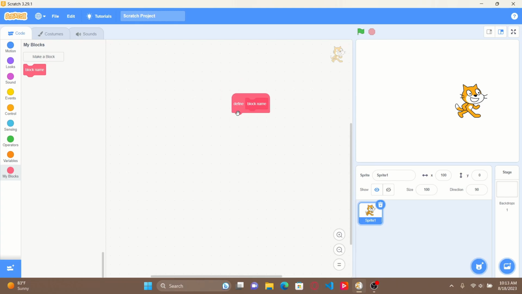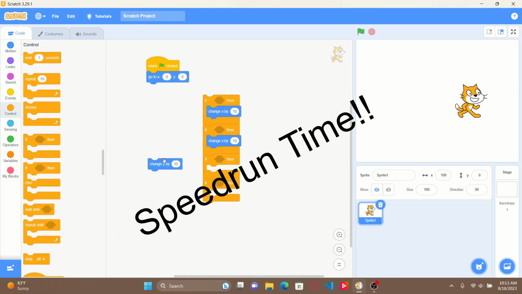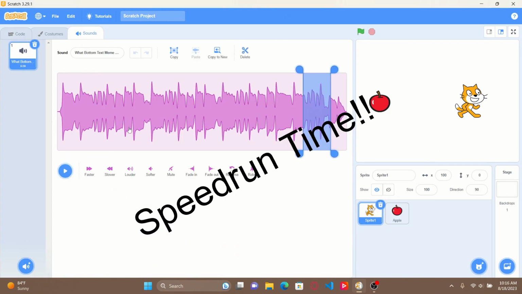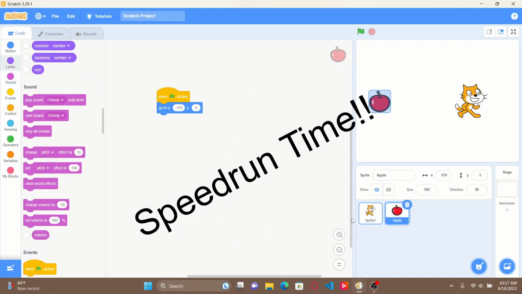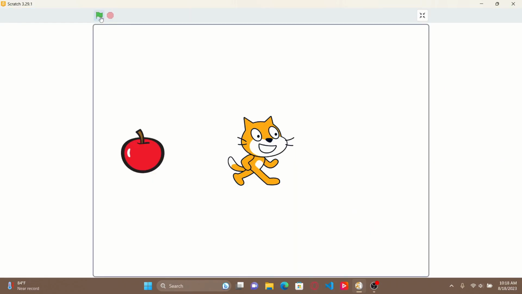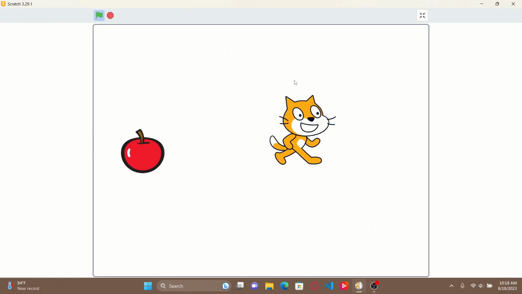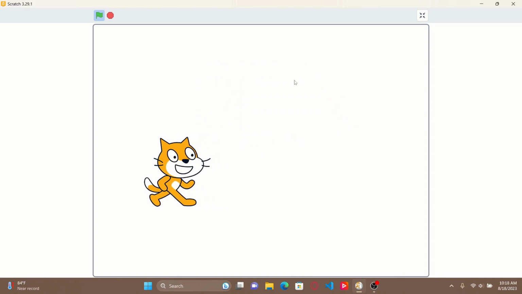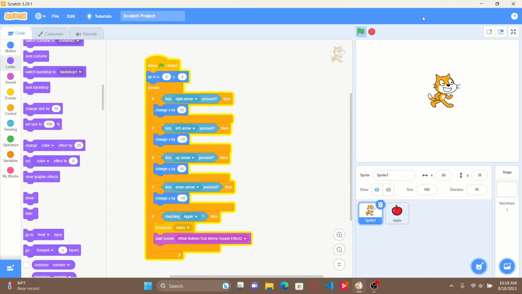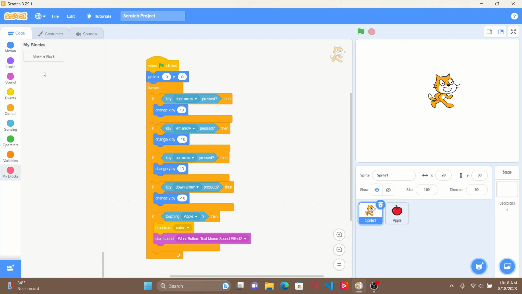Let me make a quick example of where this can be useful. Okay, I made a script here, and it simply makes a move script so you can move around the cat, and when it touches the apple, it plays a nice sound and disappears. Now, however, if we look at the code, this is fine and it works, but that's a lot of code. We can separate this pretty easily by using a custom block.